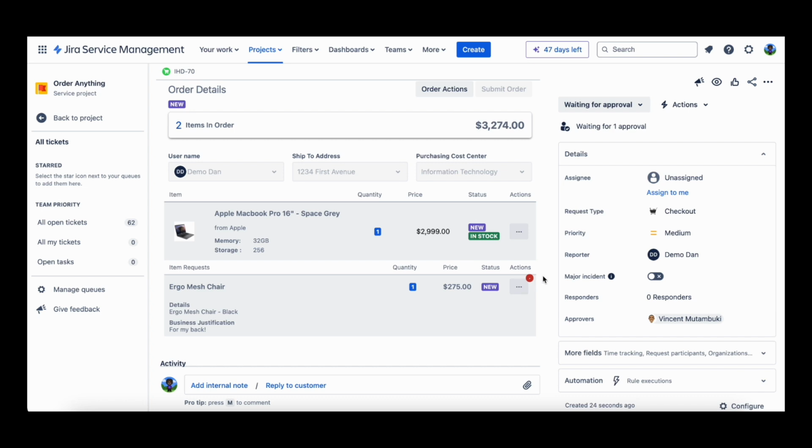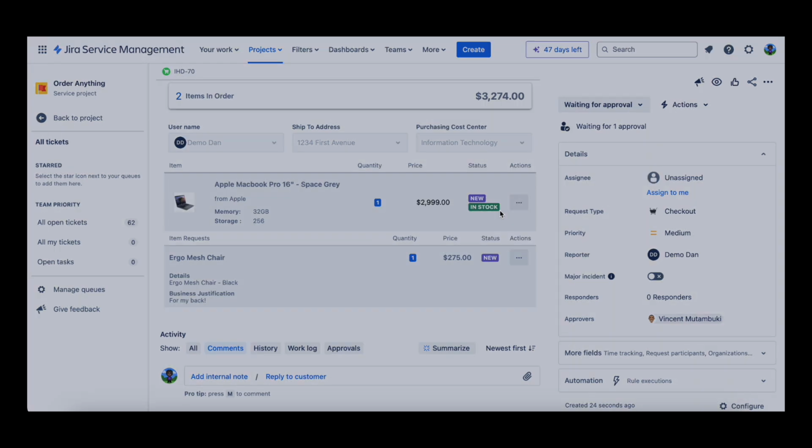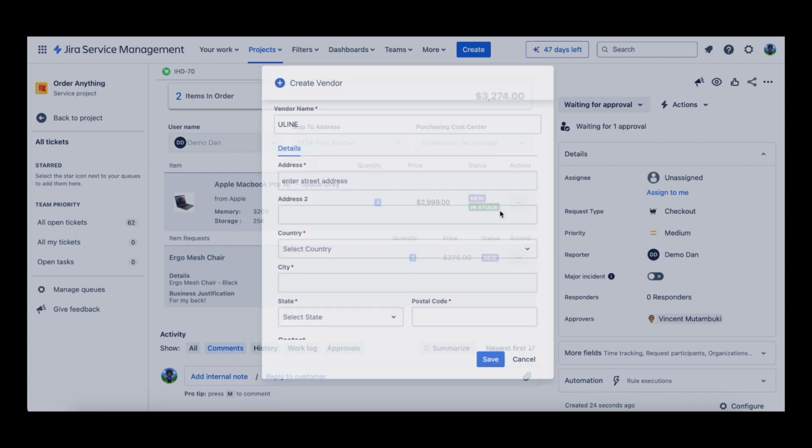The custom request shows a red bubble icon next to its three-dot panel, indicating that there is something that needs to be addressed prior to procurement. Since the customer made this request with a vendor that was not in the provided list, checkout prompts the agent to create the requested vendor.